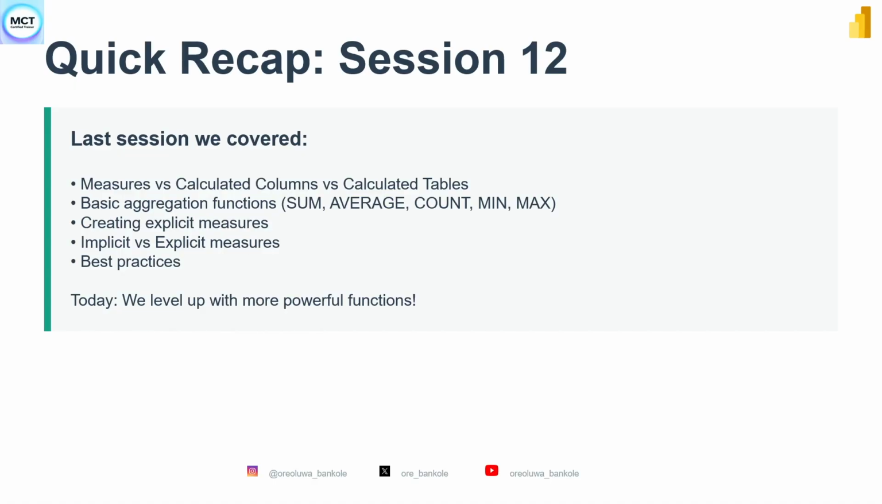Then we have calculated tables. We are creating a new table using DAX, whether we are using the existing tables or we are not using the existing ones. We can use DAX to write calculated tables. And then we talked about the aggregation functions that we have: sum, average, count, and we did quite a lot of examples on count A, distinct count, and the rest. Then we have min, we have max.